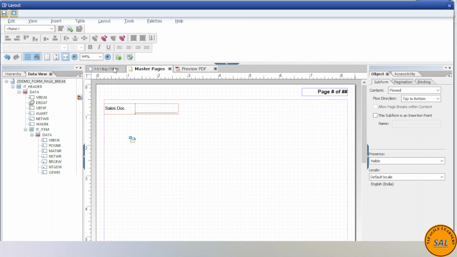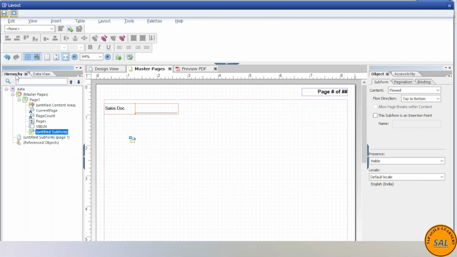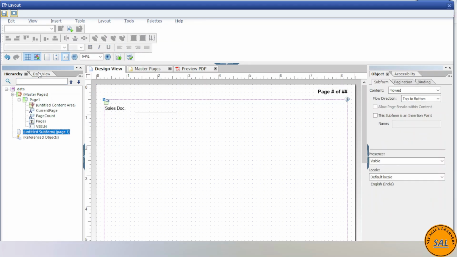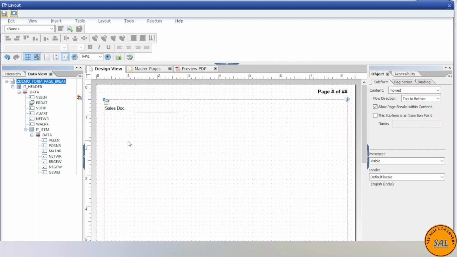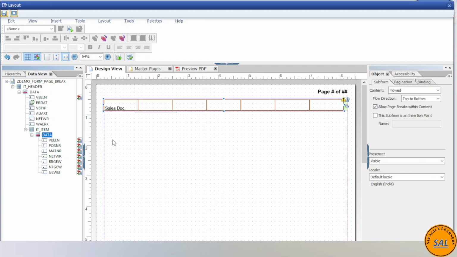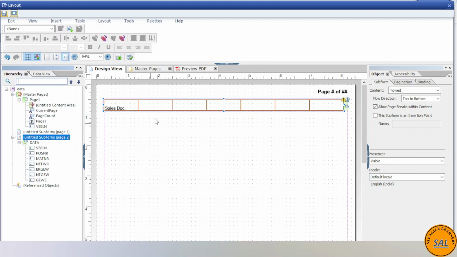And what is this? Okay, we were doing it in the master page only, so as of now just forget it. We will be designing in the design view tab only. So let's delete this, and we are in our design view tab, right? So now go to the data view tab again and select here, and put it here, drag and drop. Now you can see it has come on the design view layout section.